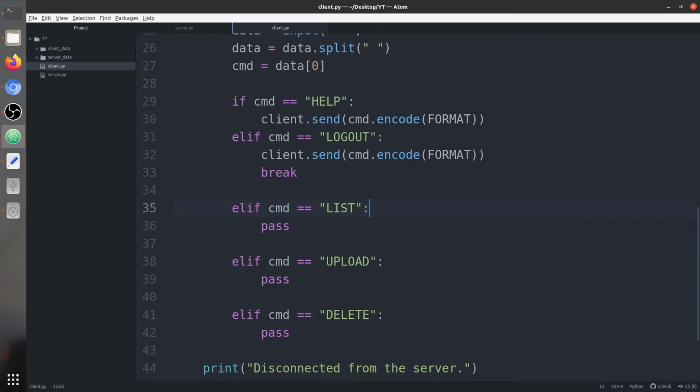Okay, we have just done with help, logout, and list. So we need to send these commands to the server that we want to list. Next is upload. In case of upload and delete, we need to send some more data. Okay, first let's go for upload.